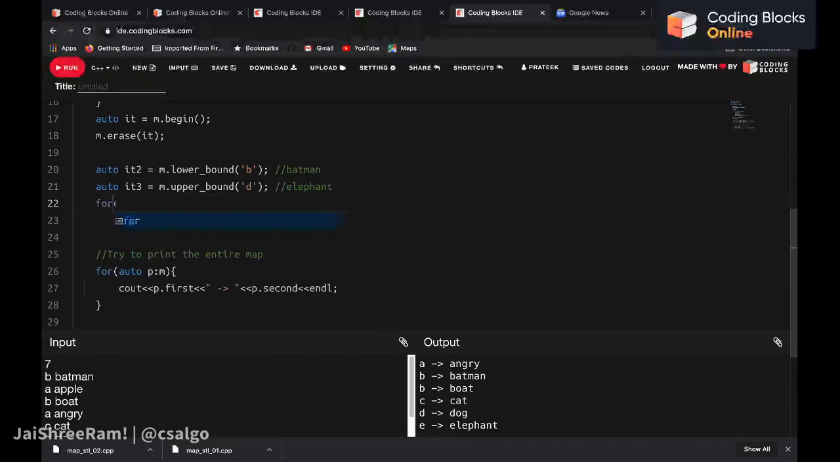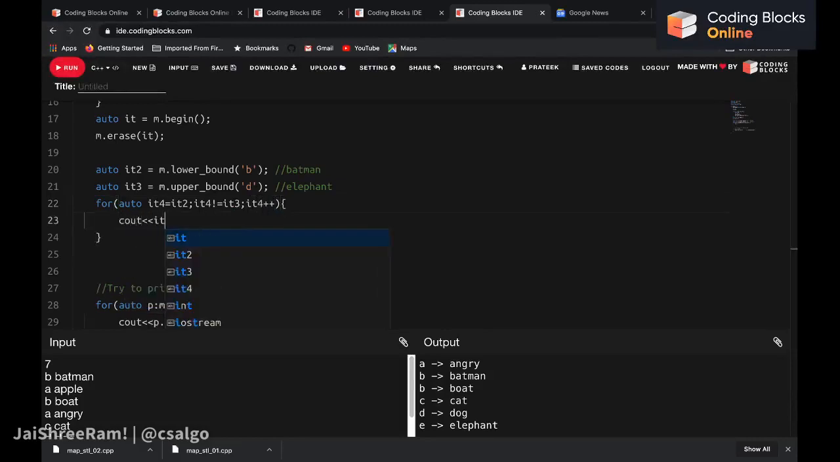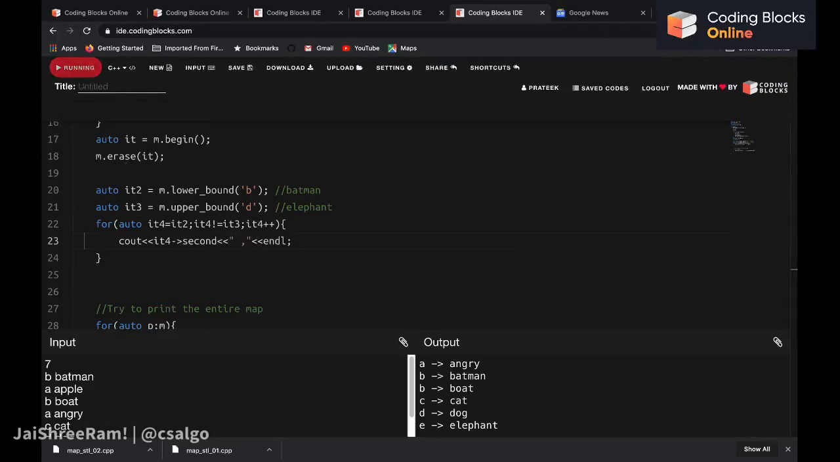Then for auto IT4, starting from IT2, go till IT4 not equals to IT3. So let's iterate from Batman till dog, doing IT4 plus plus, and I do cout IT4 arrow second, just printing the names. Let's run the code and see.